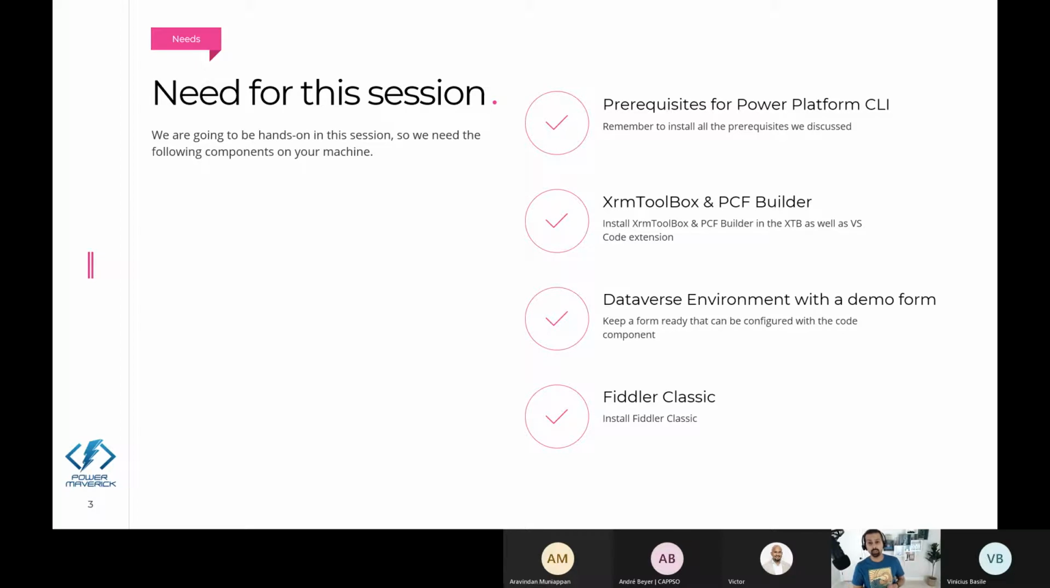We would also need XRM Toolbox, right? We would need PCF Builder installed on your XRM Toolbox. Good to have it on VS Code as well, but if you don't have it on VS Code, that's fine. And then we would need one Dataverse environment with some demo forms where we can configure the control. And then lastly, we would need Fiddler.